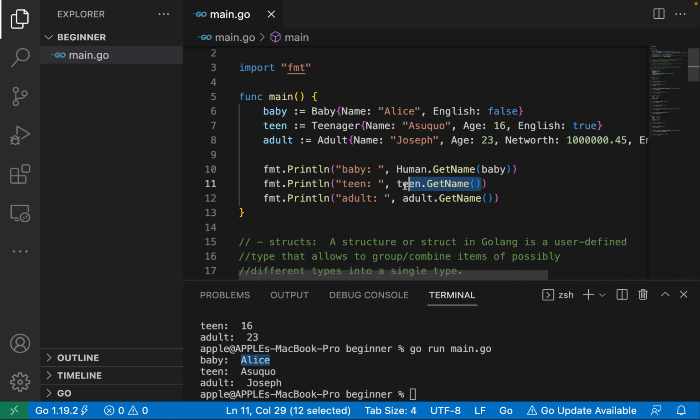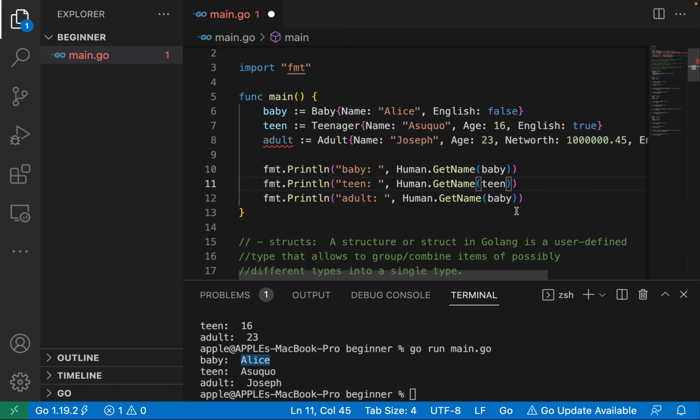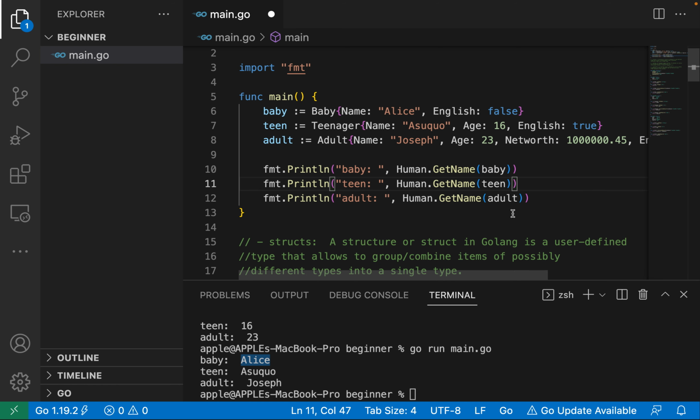So that's how an interface works. As long as you implement the method specified by that interface, you automatically become the interface. As long as the type implements the method specified by that interface, the type is automatically the interface. For example, now you can have teen here. You can also have adults here. They are all humans, so you can always get all their names anyways.